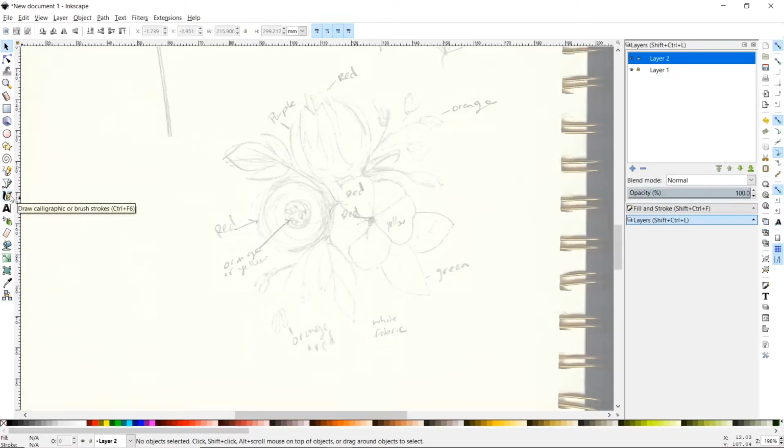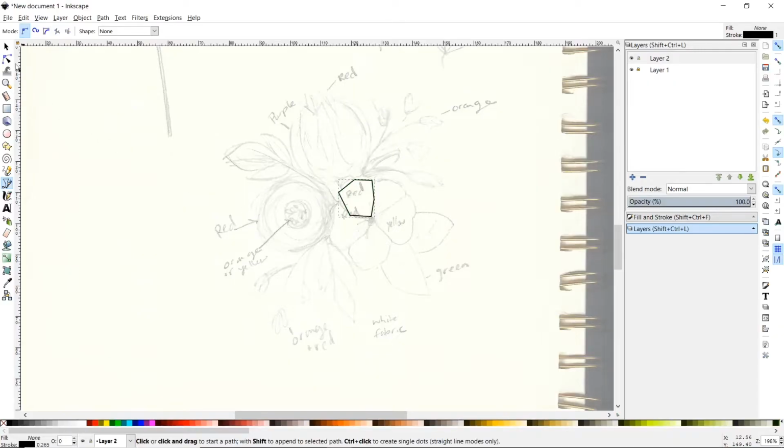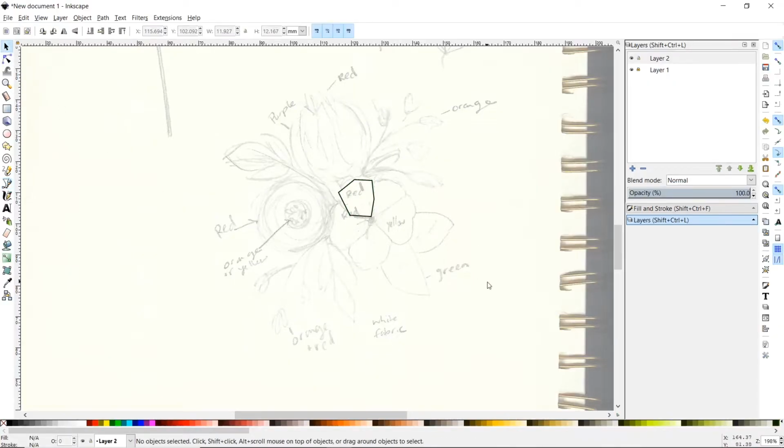I like to choose the draw bezier curves and straight lines tool over here on the left. A bezier curve is a shape made out of a bunch of different nodes. So you're going to make these nodes by just single clicking around the outline of what you drew. And then when you get back to the original one, you can click that and it'll make the shape for you. Now that's obviously not the shape that we want.